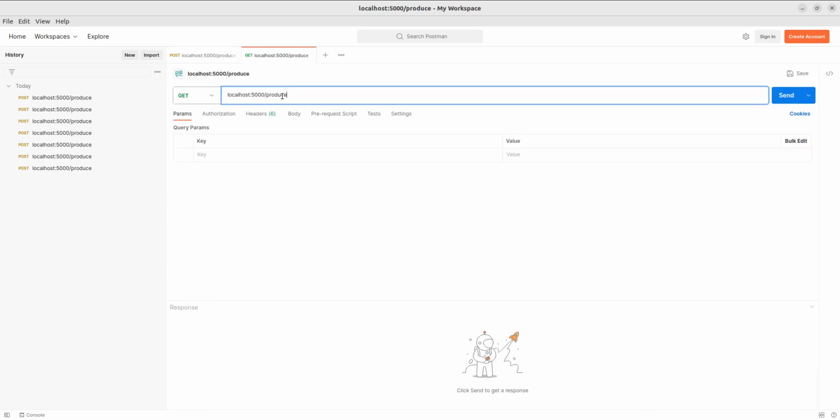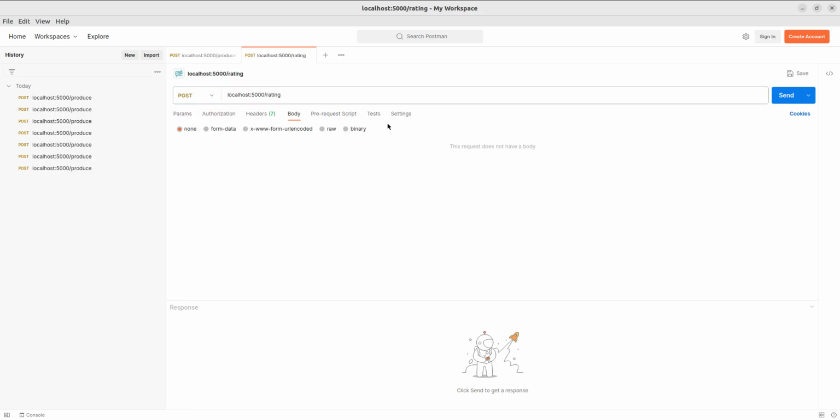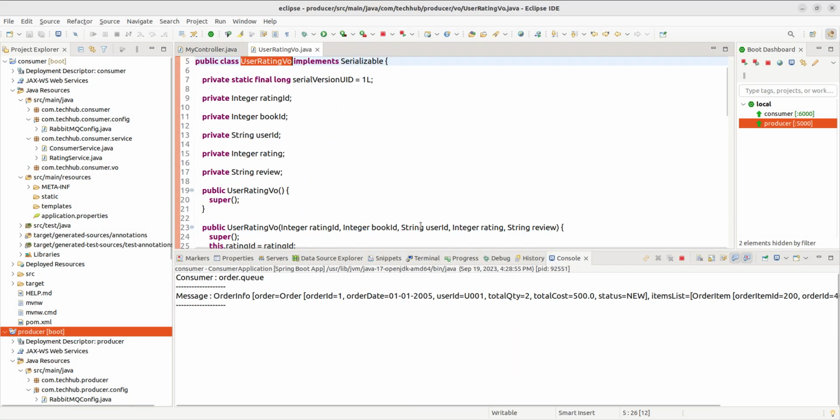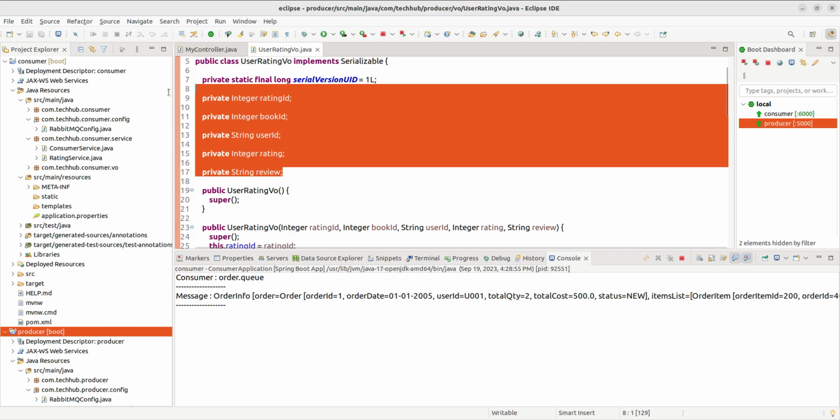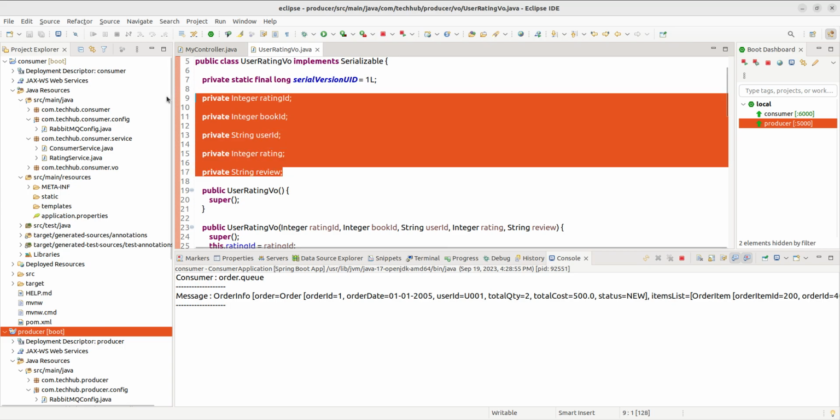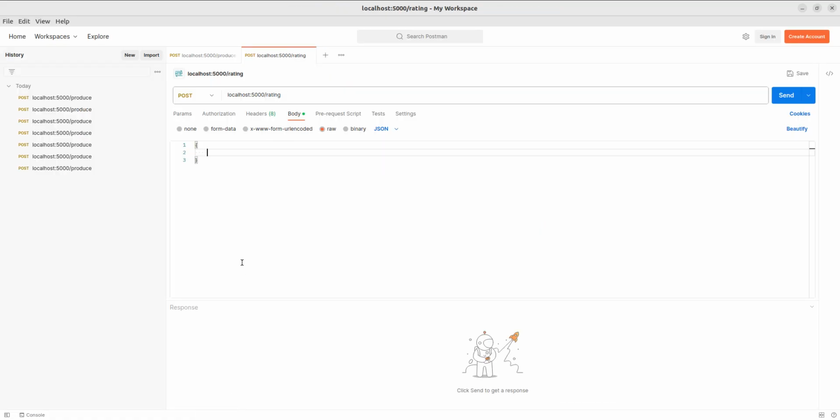Now we want to do it for rating. So the URL is rating, the method type is POST, and the body has raw data of type JSON. That's it. You need to supply the values of user rating. Open the user rating. User rating will have five fields. Go to this, and add the five fields here.